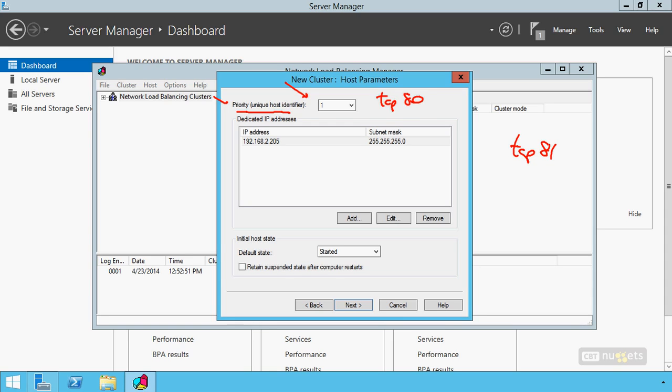Okay, so let me say this again. I've got TCP 80, that's what I'm interested in. And then I have every single other TCP port in the world, all the way up to 65,536. Anything that comes in over any of those other ports needs to go somewhere. And so we define what that will be by this host priority here.